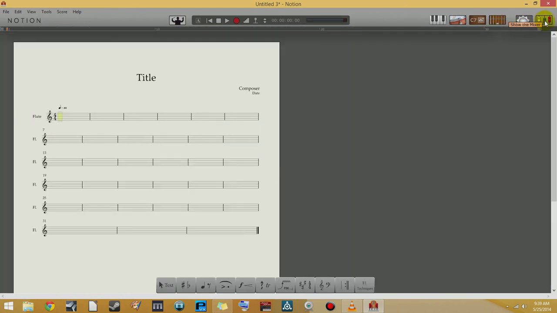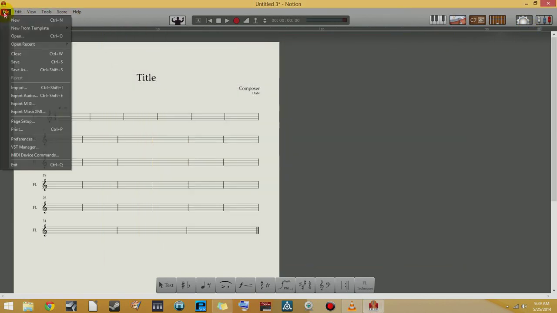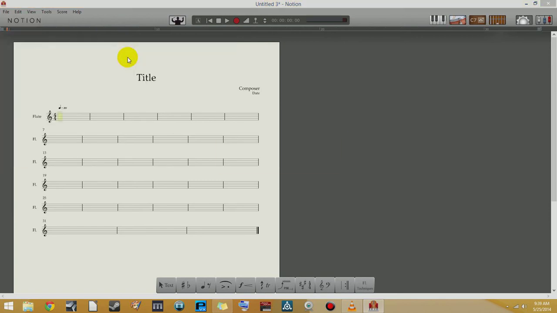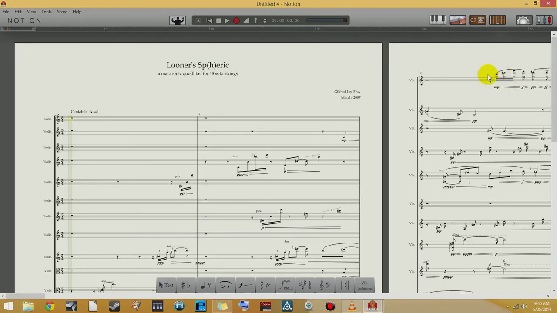And then another feature I really like is the mixer. The mixer is pretty awesome. Let me just go in here and open up another song here. We'll do this one, Lunar's Spheric. A macaronic. I don't know. Good Lord. All right, let's do it. Let's watch the mixer.